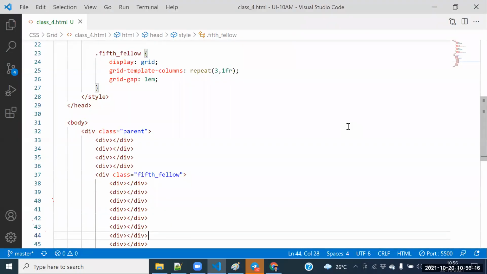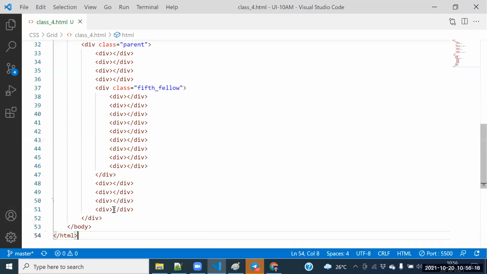Fifth fellow is divided into how many columns? Three columns. Okay? Fine. Go to the series here. We need to go to the 9th person itself. He's the 9th person, the last one. Yes, he's the last one.